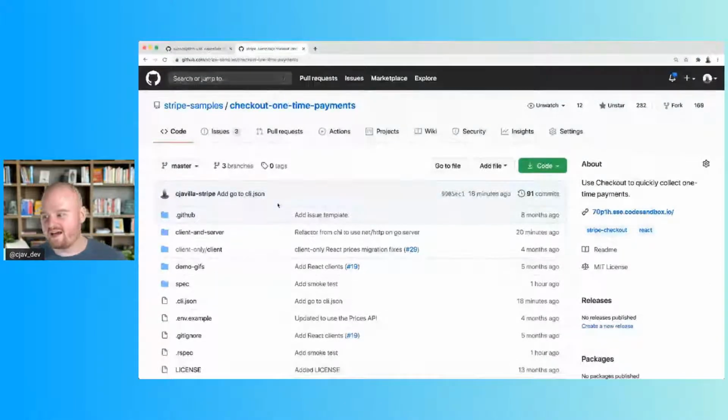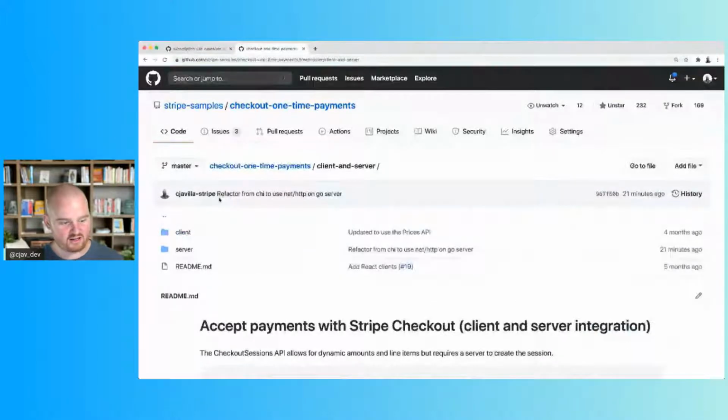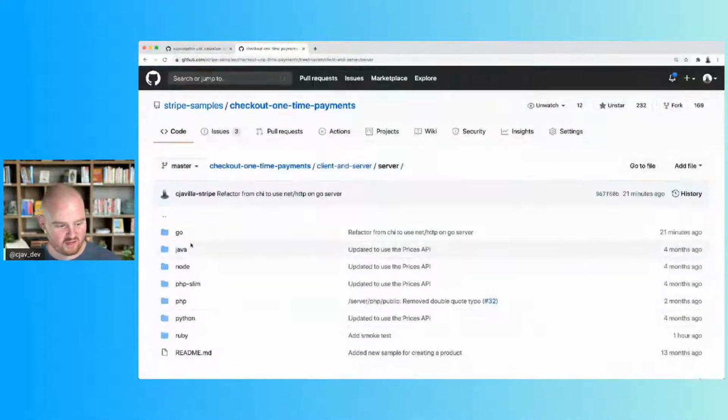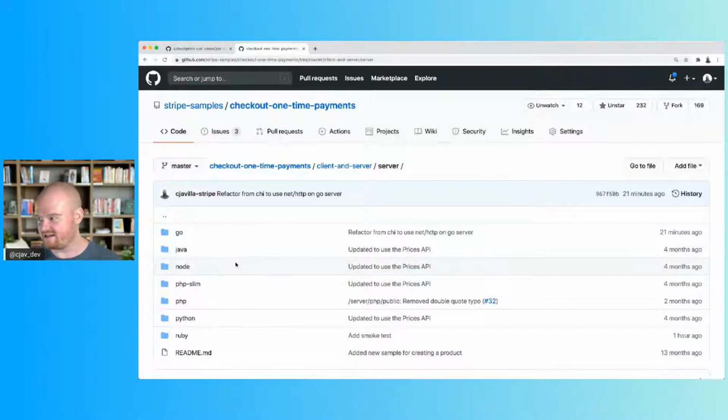We just went through and added support for a Golang server to this checkout one-time payments Stripe sample. I'd like to go through and also add .NET. We don't have support for .NET in client and server. So if you look at client and server and drill into the server here, we now have Go, Java, Node, PHP Slim, PHP vanilla, I guess, Python and Ruby. And I'd like to add .NET. So I think it might be kind of fun to do that.